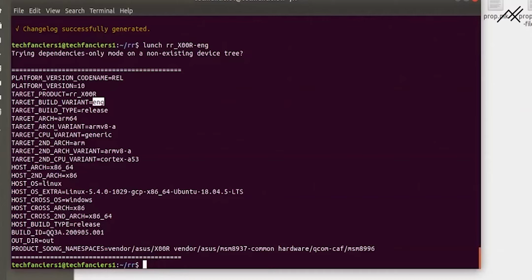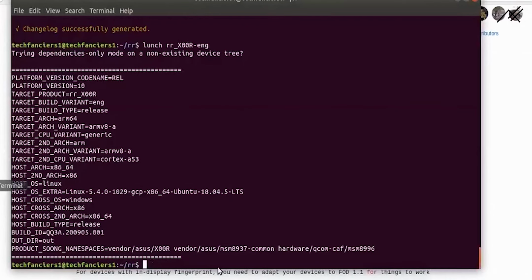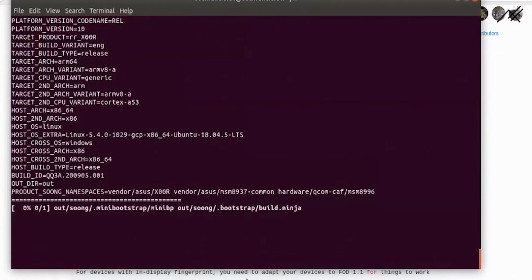After this we need to start the build, which is mka bacon, I guess. So this will bake the ROM for us. We have multiple commands, but we can use bacon as of now, and I will just click here and put it here. Okay, there are some spaces. Bacon. Okay, so this command will start the build, and hope it is started.